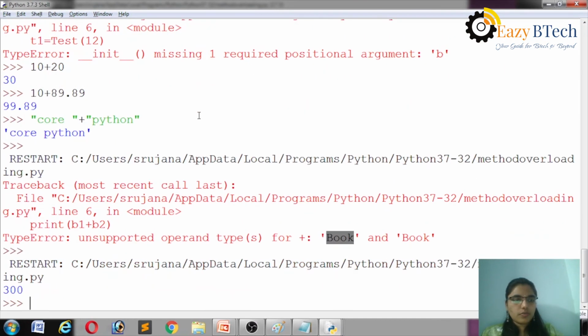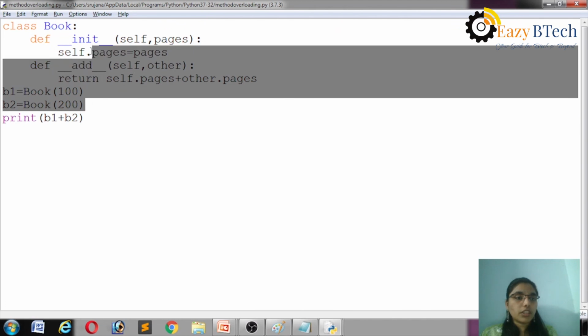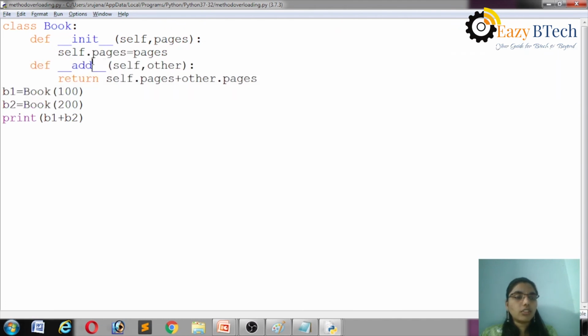Let's execute this. See here, the answer is 300. Whenever I am calling B1 plus B2, I didn't call this method by using an object reference. You have observed carefully, I didn't call this method. So whenever I am using plus for two objects, the add method will be called automatically. So self dot pages is B1 and other dot pages is B2. Automatically 100 plus 200, then the answer is 300.